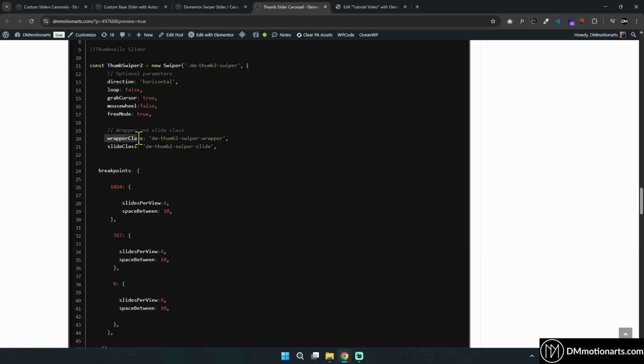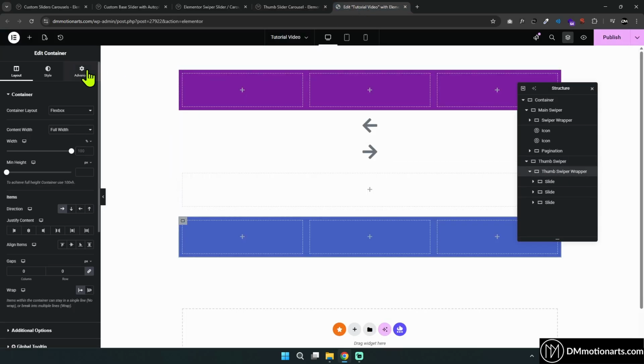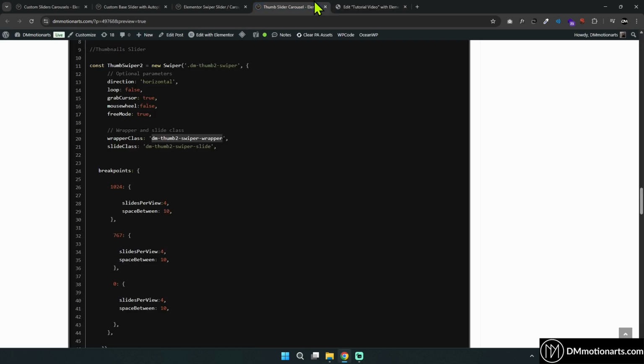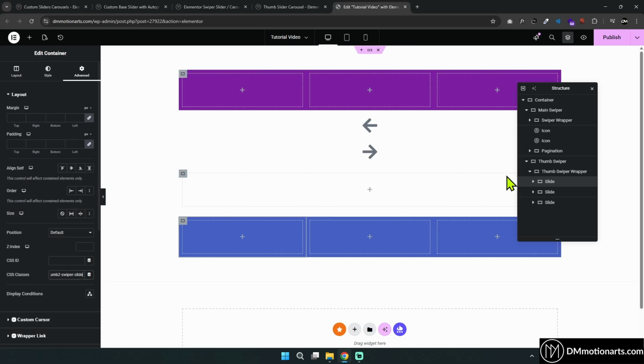So here we will check for the wrapper class. It's called DM thumb to swiper wrapper. Let's copy this and add it to our thumbnail wrapper, like the thumbnail part. So this is for the wrapper. DM thumb to swiper slide. These are going to be our slides, all three of them.